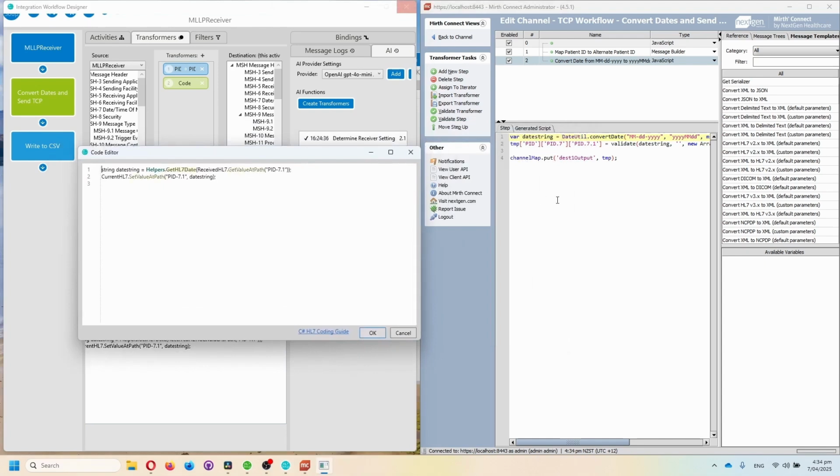And you can see that they've got a date string. They're converting it from that format into the HL7 format and validating it through into the PID 7.1 and then putting that into the destination message. And we're doing the same stuff here. And notice it's still a very similar structure.